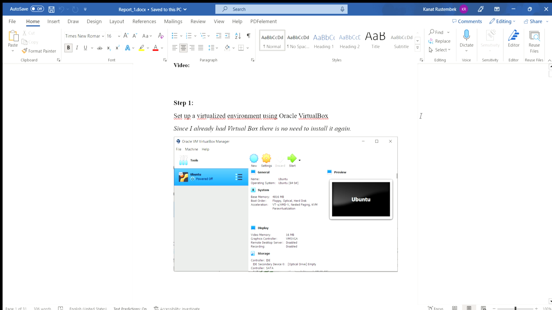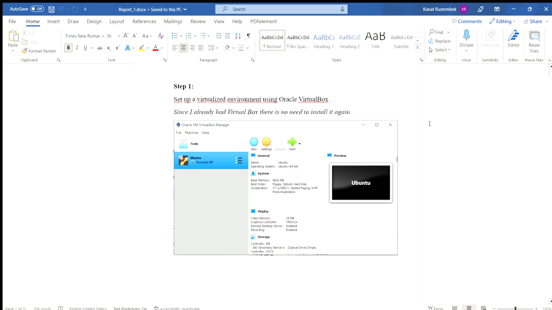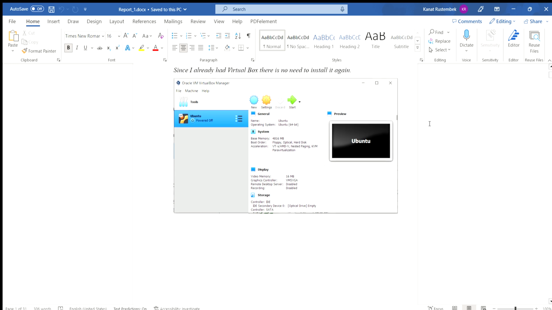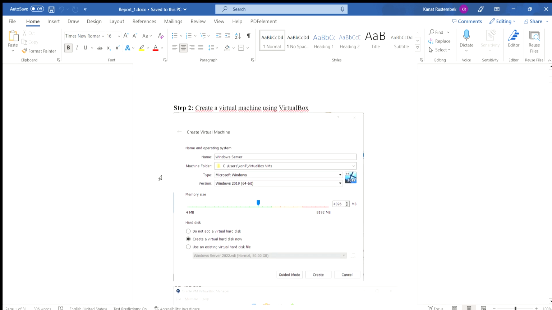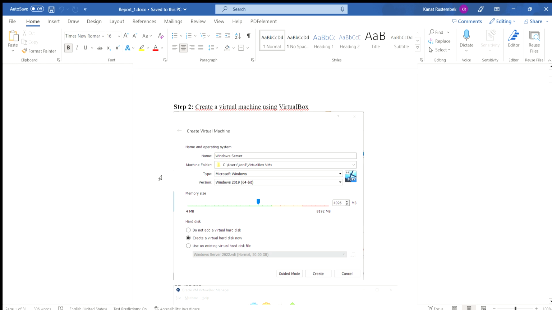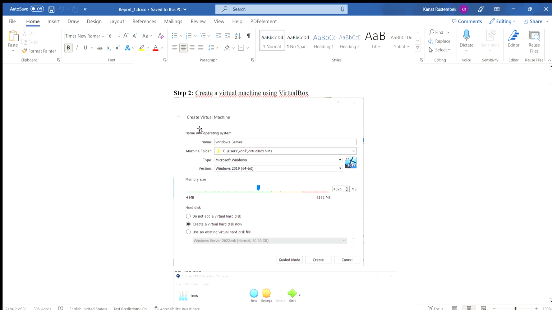For this, we will need a VirtualBox. Since I already had a VirtualBox, there is no need to install it again. As you can see in the picture, there is my VirtualBox and I already have an Ubuntu system on it. By clicking New, we should create our virtual machine.